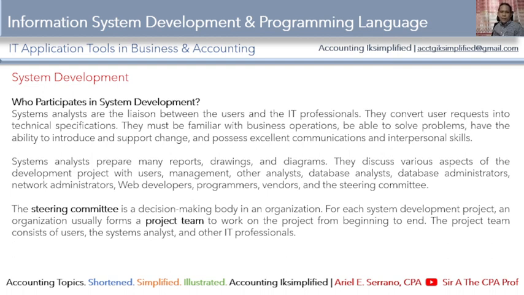What else? Sabi dito, ang mga systems analyst, sila yung liaison, tagapamagitan between the users and the IT professionals. They convert user requests into technical specifications. Kasi syempre, may programming language yan. May coding yan. Hindi naman yan yung user-friendly na, okay, sabi ni user, bigyan mo nga ako ng ganitong format na medyo user-friendly, madaling maintindihan. Okay, so yung mga system analyst, i-convert pa yan nila, technical specifications. Tapos iti-test pa nila yan.